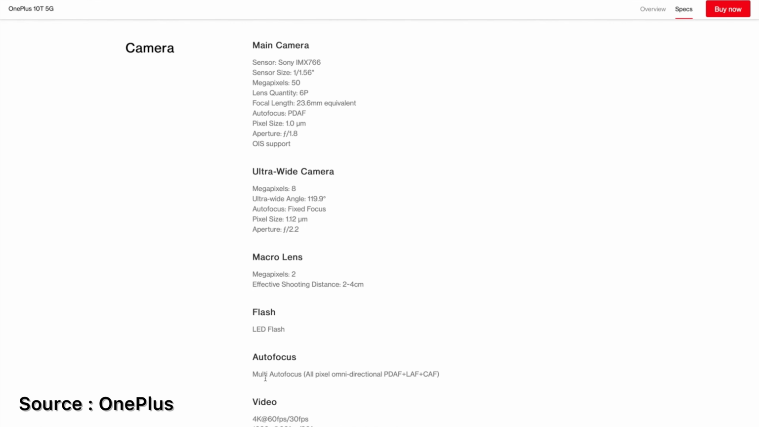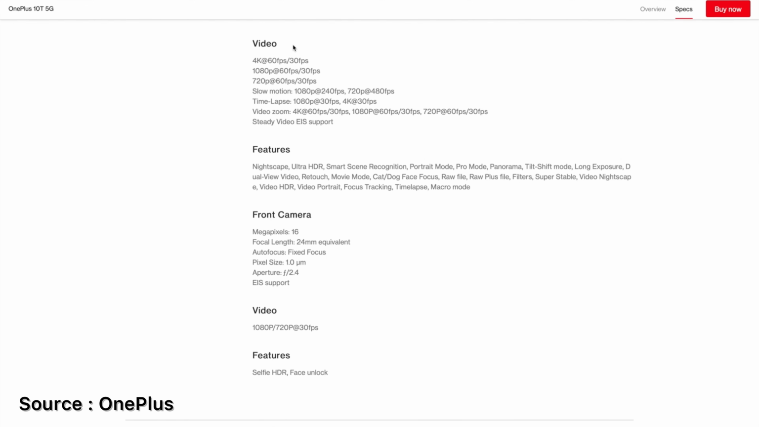You can have multi-autofocus, that is in all directions. And that was about photography. Now let's have a look at the video.